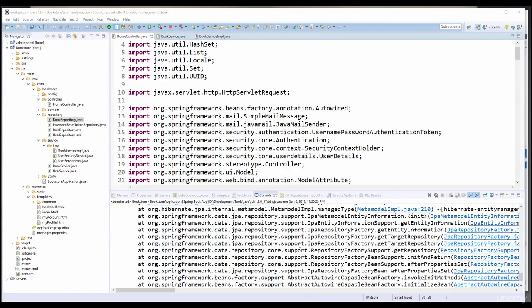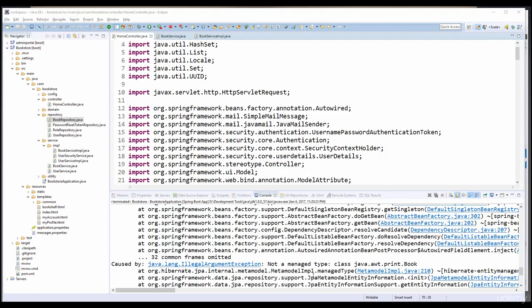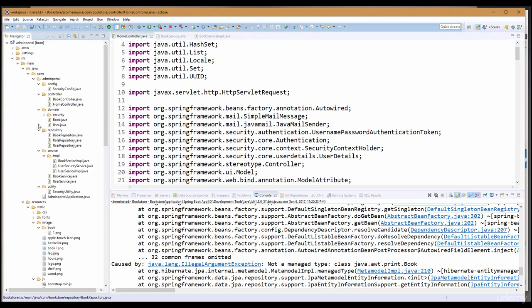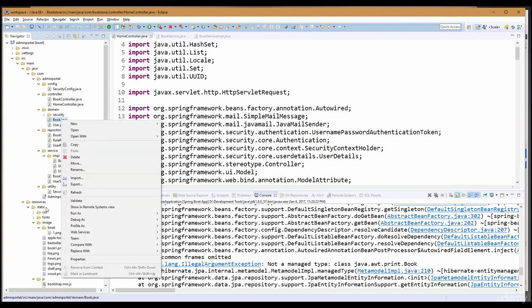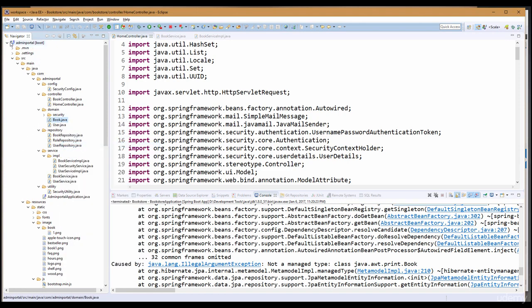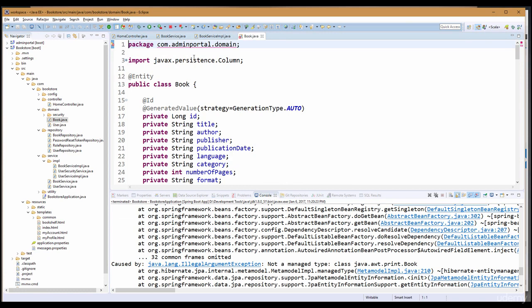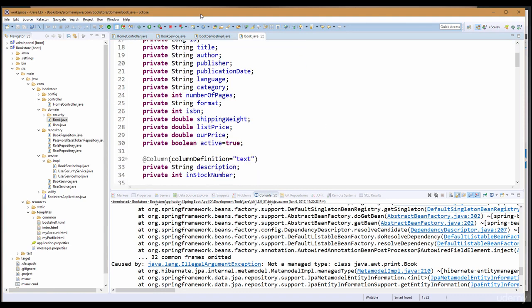Okay, we got an error saying not a managed type book. Well, that's because we don't have the domain model created for book. So we can just simply copy the book from the admin portal to here. And of course, we're gonna change the package name. All right. And let's try again to restart the BookStore.